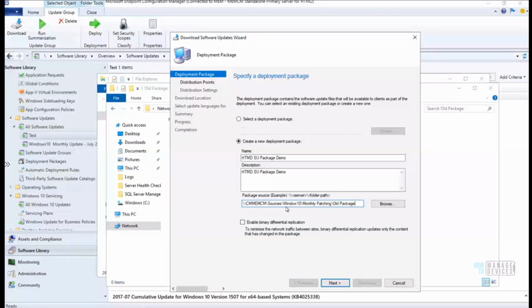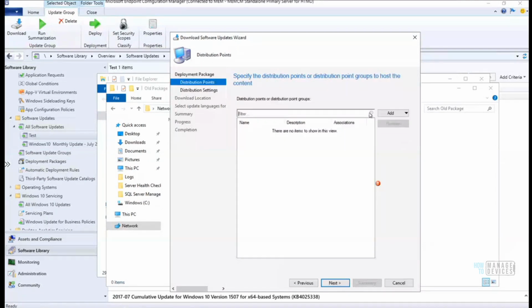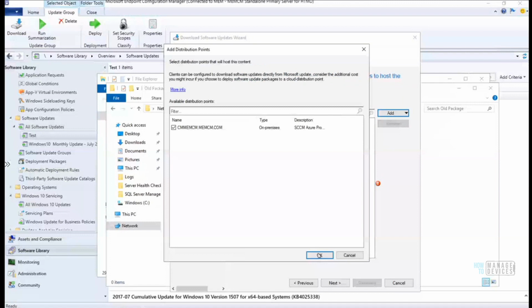A UNC path is required. If I enter C colon over here, it might say it's not allowed. Only a UNC path is recommended. So enter the UNC path, then add your DP, whichever DP you want to distribute to. Click OK and click next.